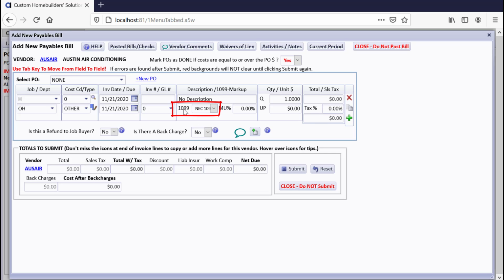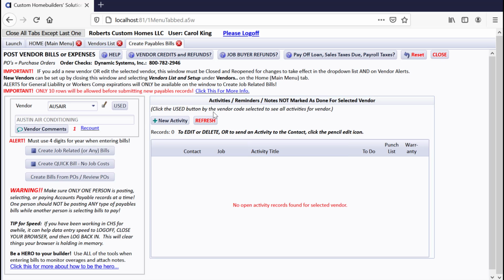The reason that this is here for when you're entering bills, perhaps this time you're paying Austin Air Conditioning for something that should not be on a 1099 for whatever reason. You could change this right here to none, because 1099s will be based on the total of invoices paid, total of records like this, that have an NEC 1099 or a rents in them. So I just wanted to show you that real quick as to how it drops in based on what you set up as the default on the vendor setup window for this particular vendor.